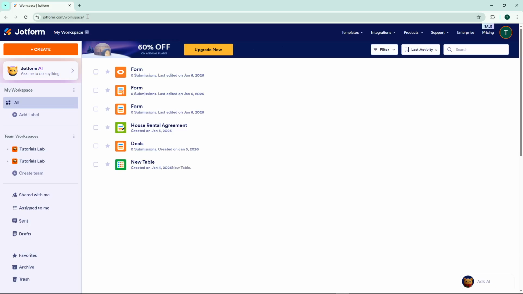Let's start by opening your web browser and heading over to jotform.com. Once you're there, you'll need to log in using your credentials. Enter your username and password to access your Jotform dashboard. This is where all your form building magic will happen.